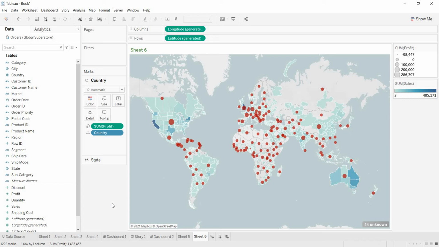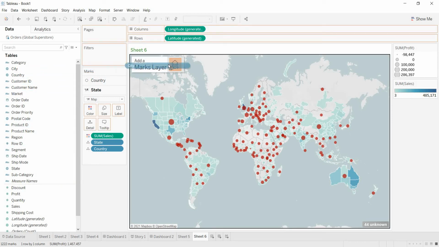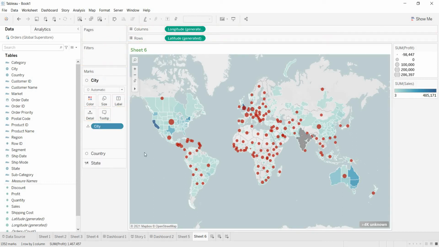Now see here, till this point we are clear that we are showing country-wise profits in a symbol map and state-wise sales details in the form of a filled map. Now what I am doing here, I am bringing city to the view, city to the map. I am adding even city details also. Again see, cities are coming only for India. Again same issue. Add it to the detail.